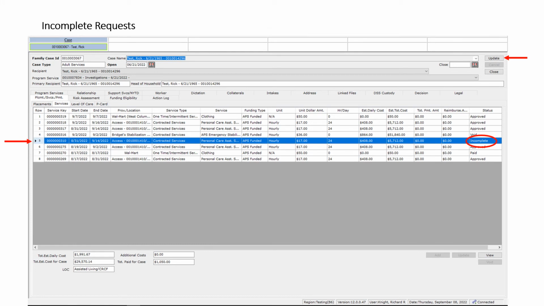The first action a case manager can take is only a temporary process until the second action is added to CAPS. For now, find the entry in the Placement or Services tab that has a status of incomplete when you get an email notification that a request was returned to you as incomplete. Click on the entry in the grid to highlight it and click the Update button in the upper right corner of the screen.